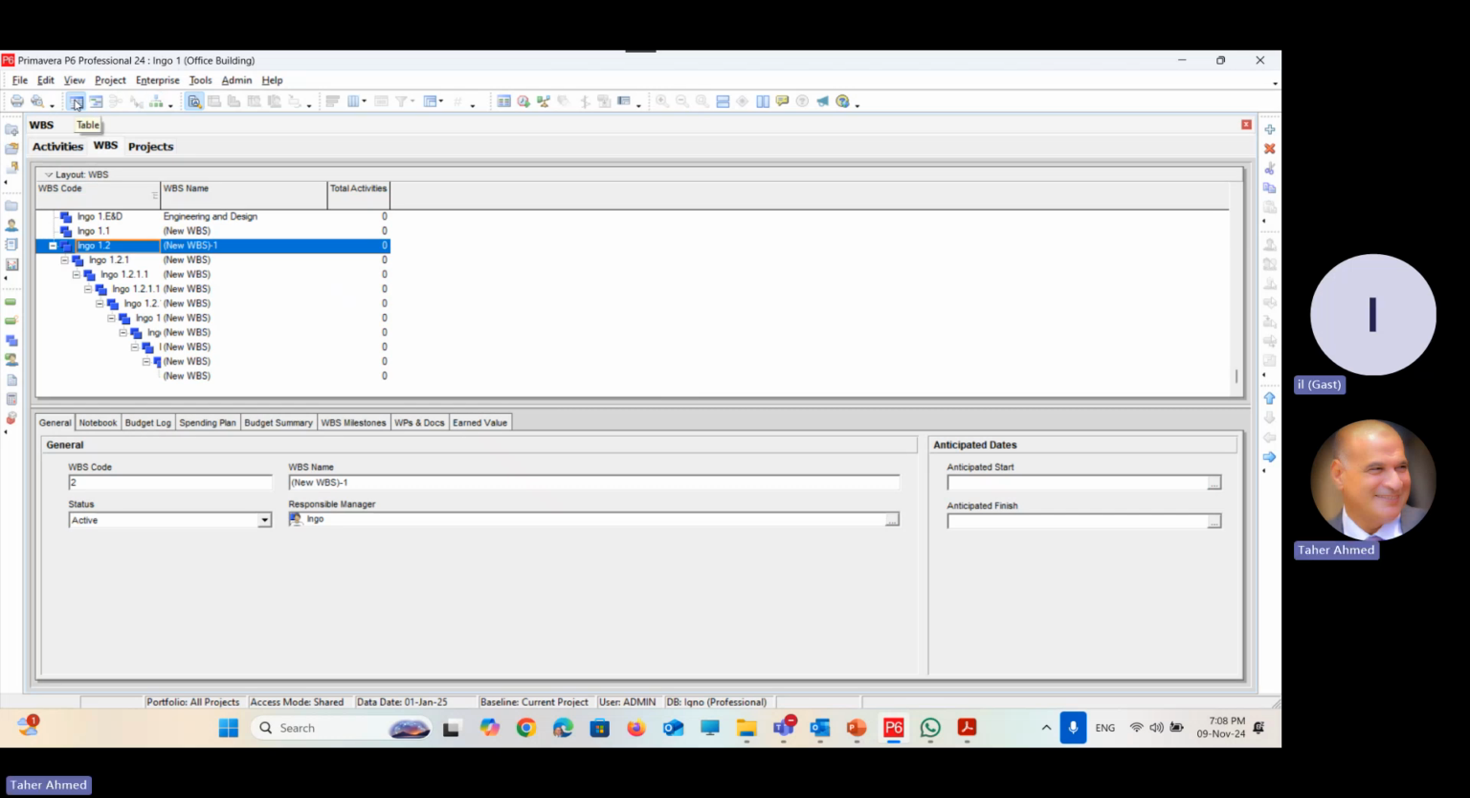What do we need from the work breakdown structure again? Let's go to some of the tabs. At the general tab, the code you use, the name you put. It is active like the project. And the responsible manager is Ingo. What we chose for the project yesterday, here also there will be a responsible manager for the design, for example, or mechanical. I am the project manager as Ingo, but Tahir is the responsible one for the mechanical. I want to assign Tahir as a responsible manager for this package.